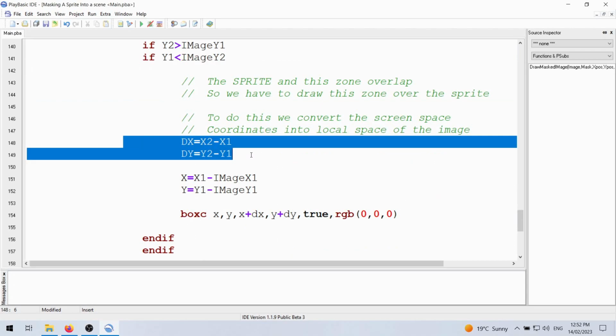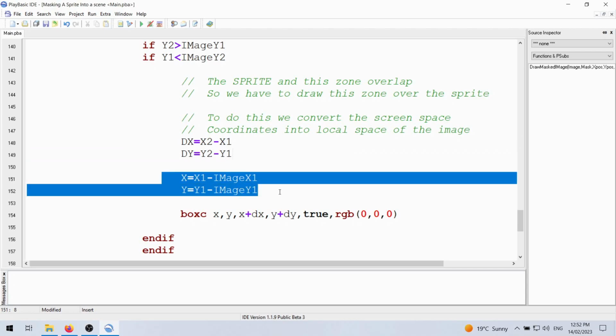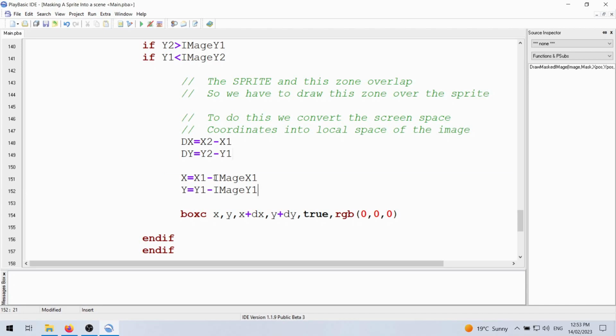First we compute the width and height of the rectangle. Then we compute the top left-hand coordinate local to where the image is, because we're drawing to the image, we're not drawing to the screen here, we're drawing in image pixel space. So pixel 0,0 is actually going to be, when it's rendered out to the screen, on screen at wherever this image x1 is. But we need to subtract the two from each other to get the offset relative to the image. I hope that makes sense.